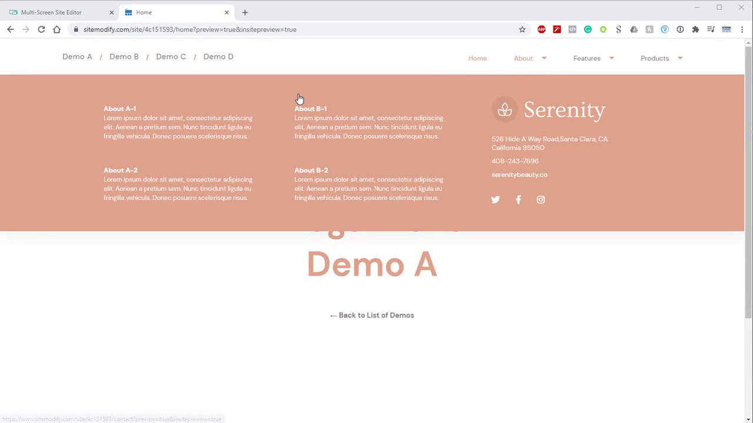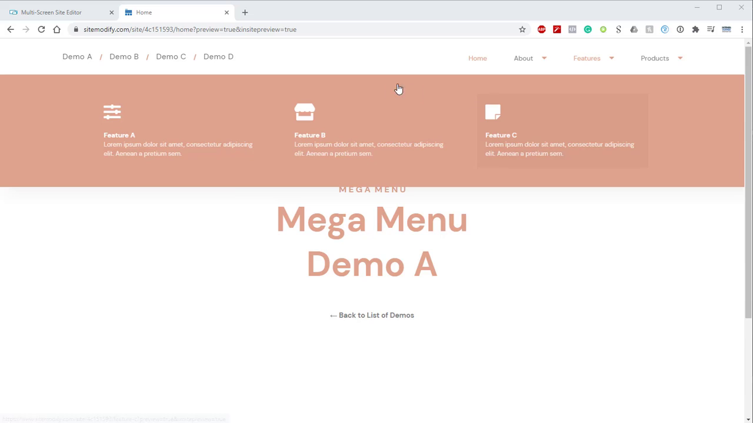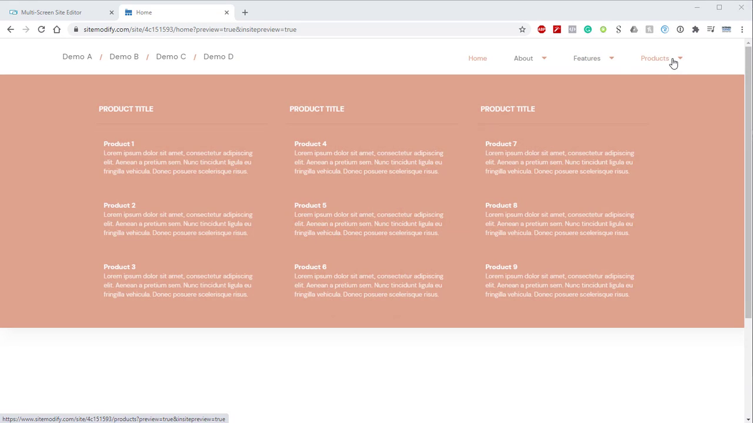In Demo A, all of our drop-downs are full width, and the About drop-down has 4 menu items on the left with titles and subtitles, and on the right, we have a company title, logo, contact details, and social. In our Features drop-down, we have 3 columns. Each column has an icon, a title, and a subtitle. And finally, for our Products drop-down, we have 3 columns with titles and dividers and subtitles.